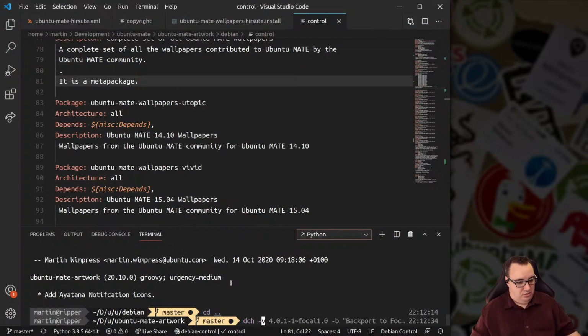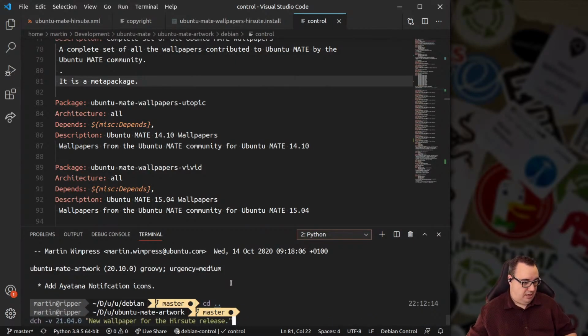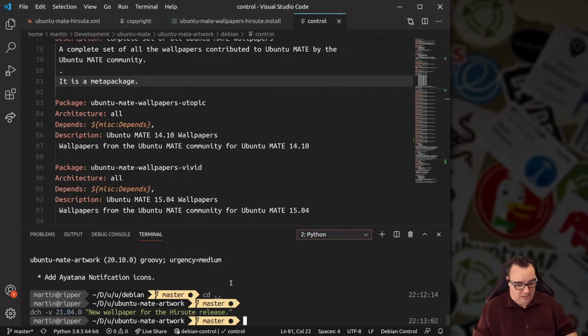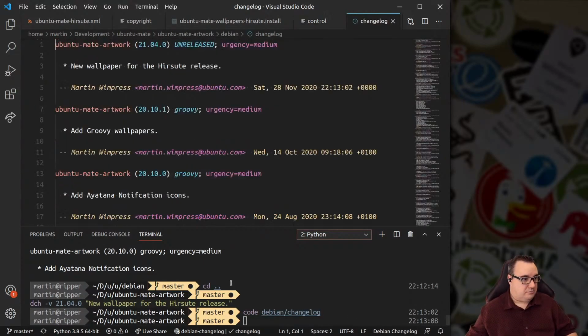So we are going to create a new version of this package, which is going to be 21.04, and I always start with .0, and we will say new wallpaper for the Hirsute release. Okay, so if I now edit the changelog file, you will find that that has correctly formatted this for us.